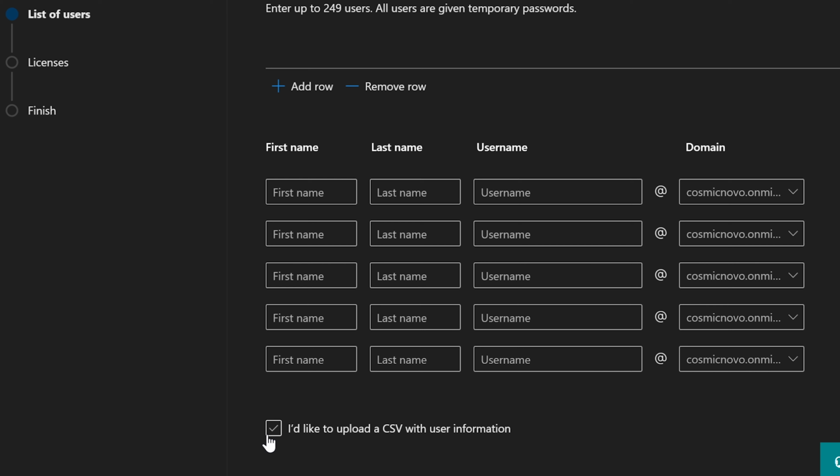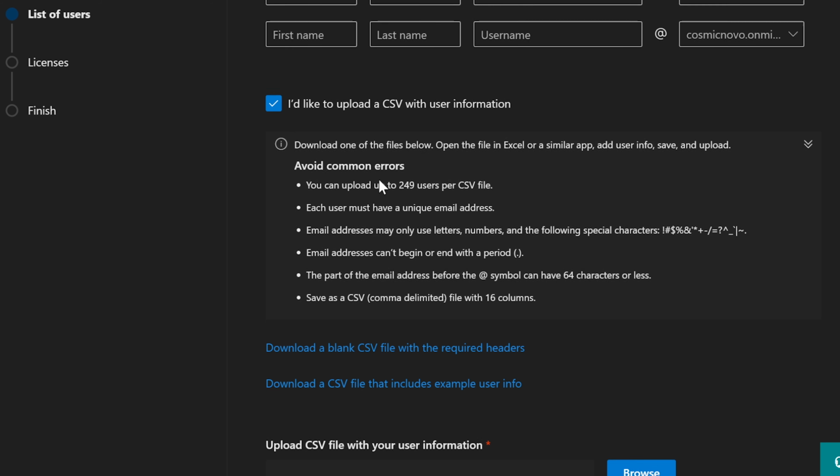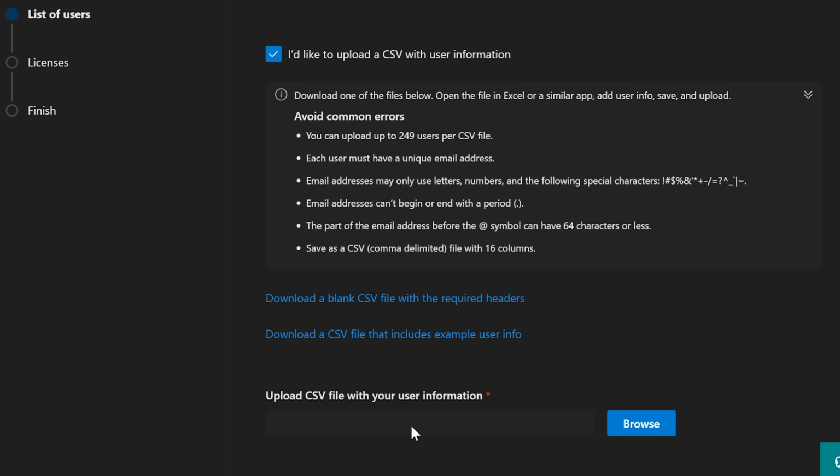But then if you scroll down, you have an option to upload a CSV file with user information. If I select that, you get this expansion, and then you can upload the CSV file that will have all this information already pre-entered.